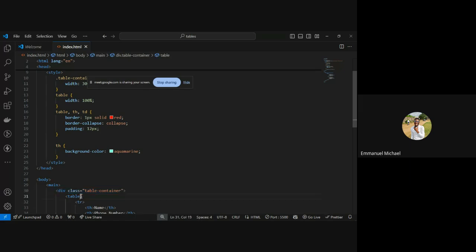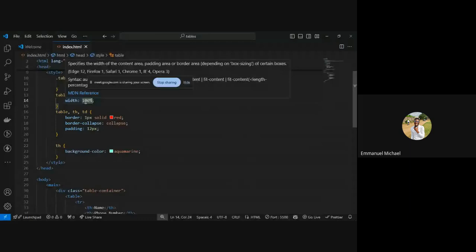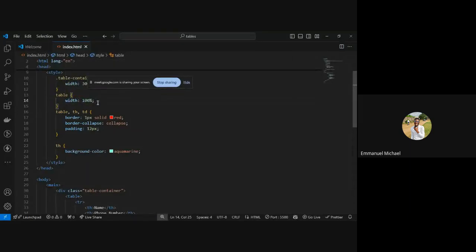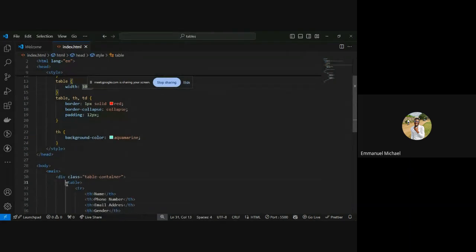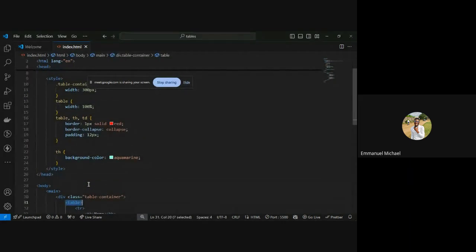Now, I'm saying 100%, right? 100% of what? When we talk about percentage, we're always talking about a percentage of something: 50% of something, 100% of something, 20% of something, 5% of something. That is what a relative value basically does. So when you say this table is 100%, the next question is, 100% of what? Now it checks for its nearest container.